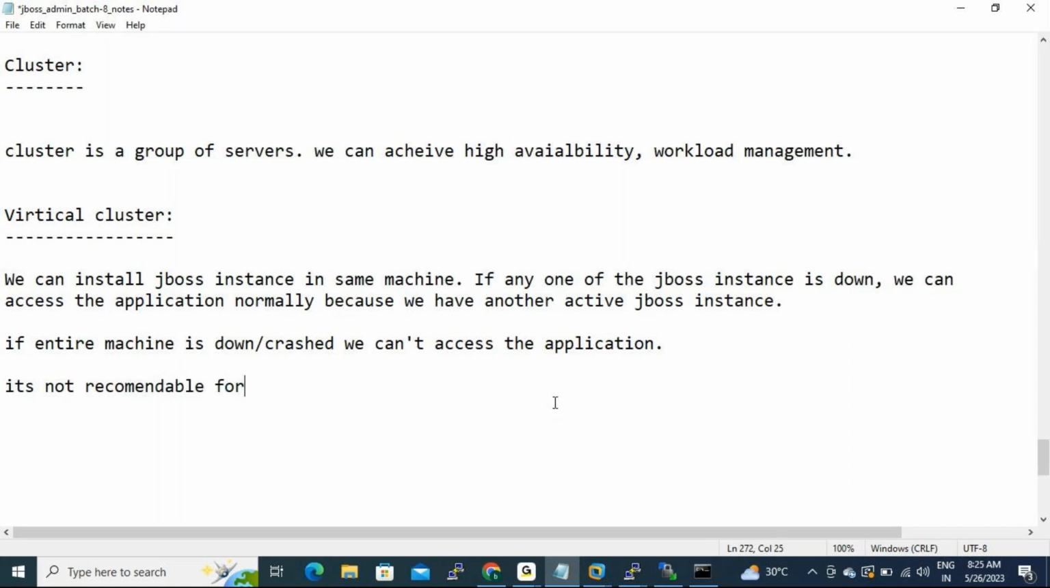That's why it is not recommendable for a production environment. So if you want to avoid this, we need to provide 24 by 7 availability of the application. The application should keep on up and running 24 by 7 to the end users. So if you maintain vertical cluster, what will happen? You will get impact.